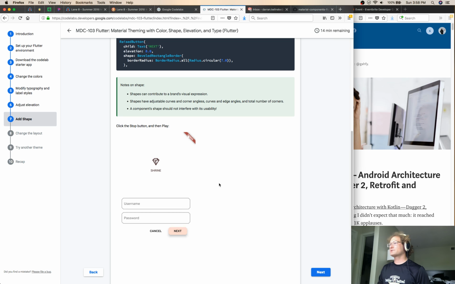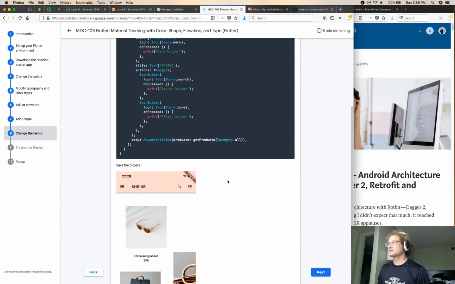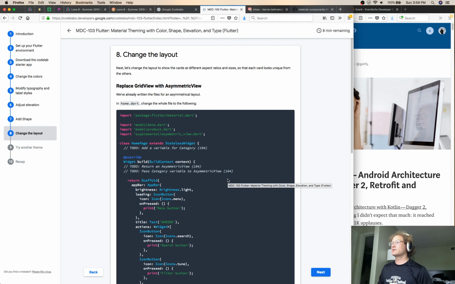So it talks about how shapes can help with your theme, and you can see Shrine's got like a diamond thing, so they're kind of, I guess, using that hard corner feel. Next, let's change the layout to show the cards at different aspect ratios and sizes, so each card looks unique from the others. Wow. Okay. We've already written the files for an asymmetrical layout. Okay.